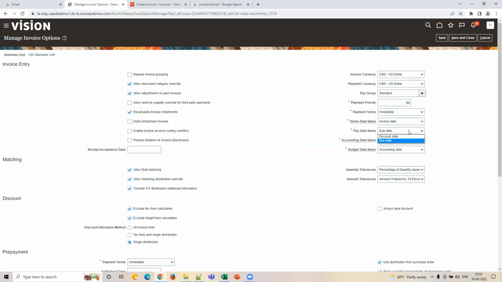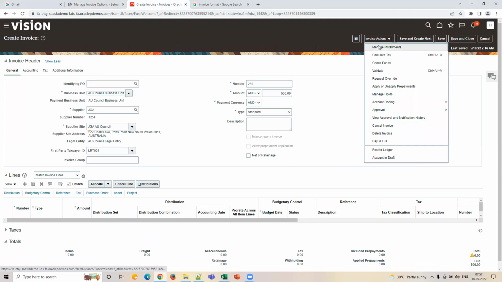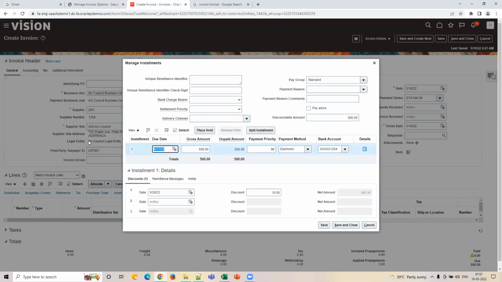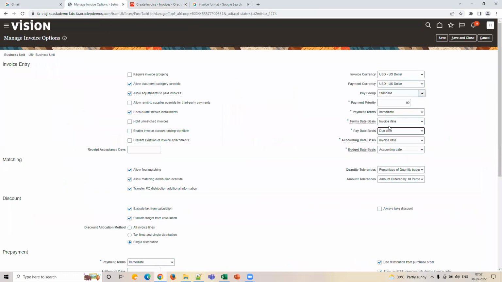Then pay date basis. Pay date basis means on which date I have to pay my invoice. I have to pay my invoice on my due date, right? Whenever my invoice is due, I have to pay my invoice. Here it is the due date, so keeping this as the due date, not the discount date.